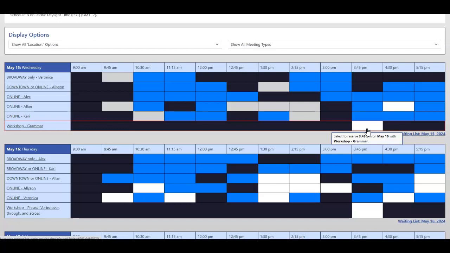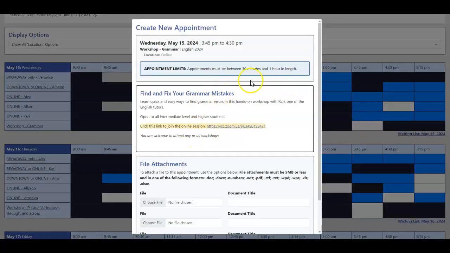Click the white space and a Create New Appointment box will pop up with the workshop details. You can see here that the workshop is located online. Please note that if the workshop is face-to-face, check the campus location and make sure you're able to attend. Make sure you register for the workshop in advance so that you can join when the workshop starts.